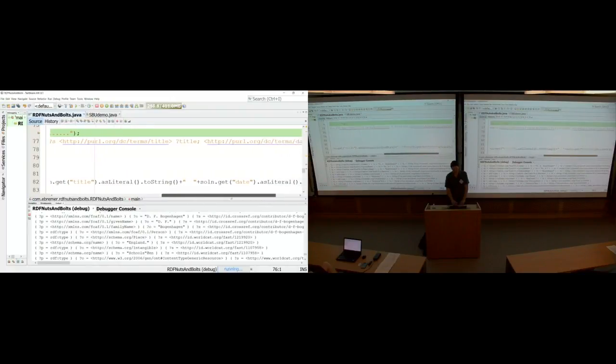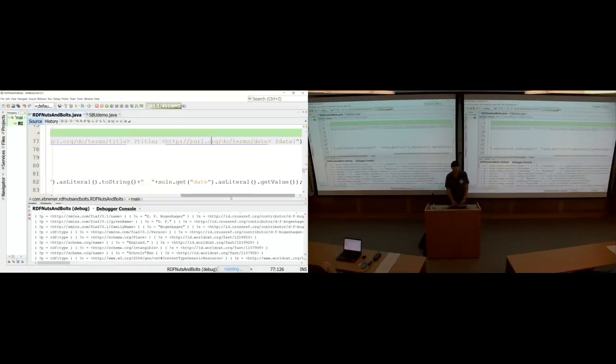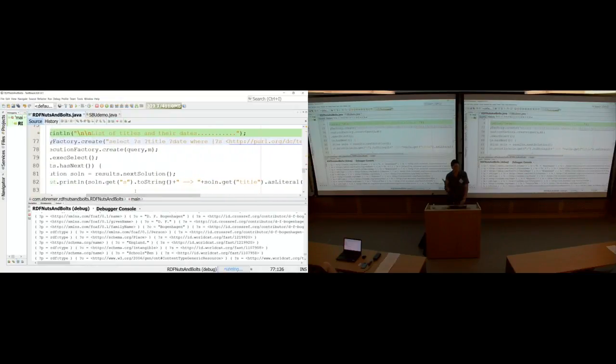I use a semicolon to indicate a property object list. So I put a semicolon, and now I'm basically going to ask for that same subject, I want the date for it, and then bind it to this variable date. So for every time it matches this pattern, I'm getting, in the select list, the original subject of what I'm looking for, followed by its title and date.